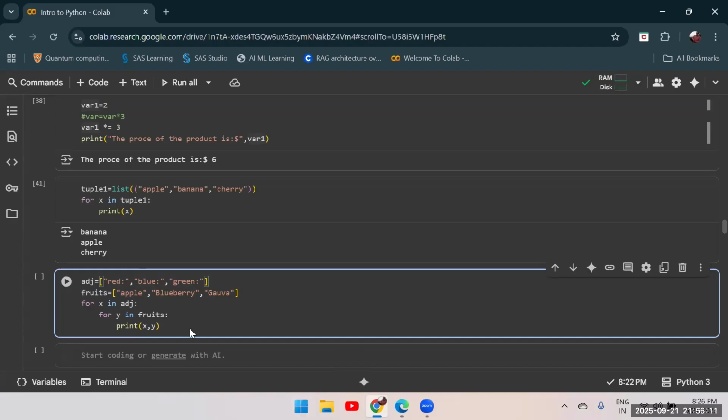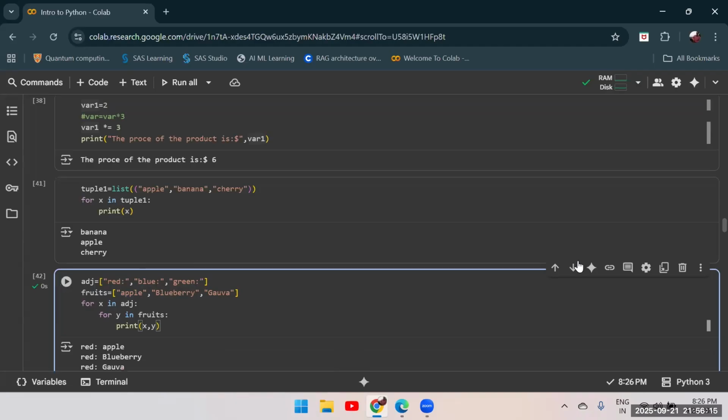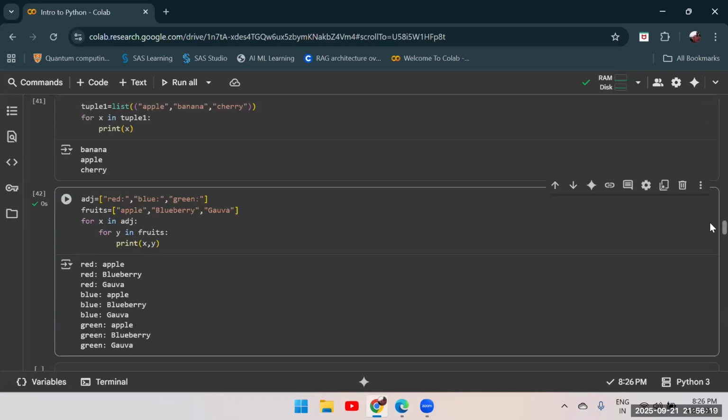Shall we see how this works? This is how it works. First, it goes to red. Red displays apple, then green apple, one for each. For each red, it displays these three values. For example, red 3 times, blue 3 times, green 3 times.